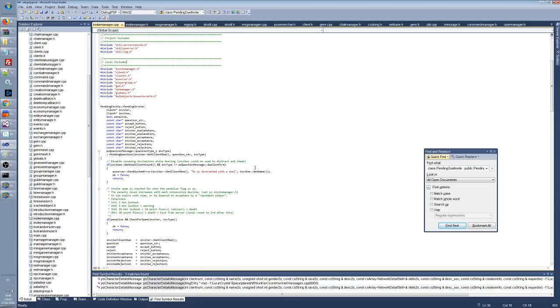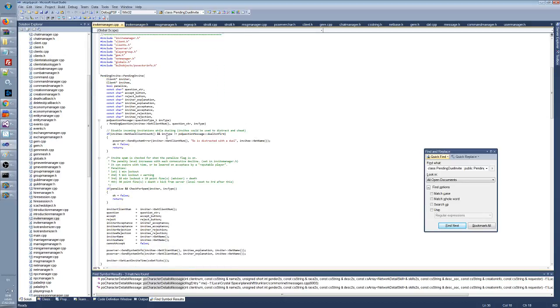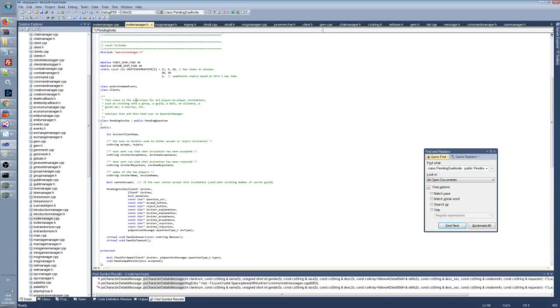Invite manager, pending invite. So this class is a super class for all the player-to-player invitations, such as inviting to a group, a guild, a duel, an alliance, or a tourney. Yeah, I think we need this. I think we need this one, right?